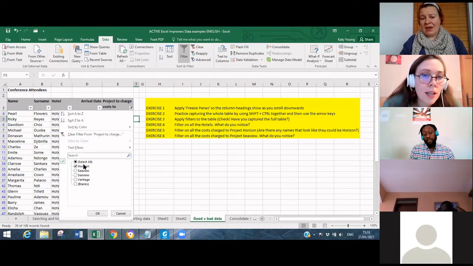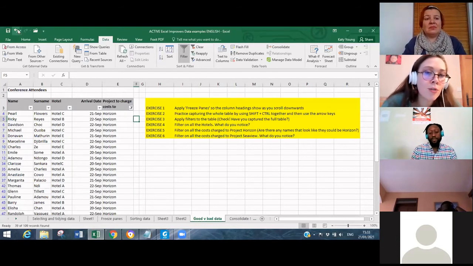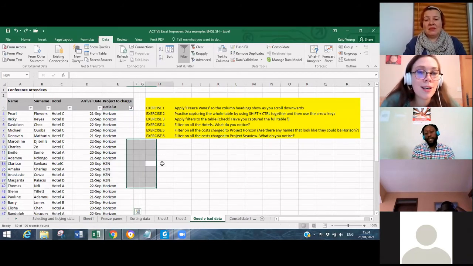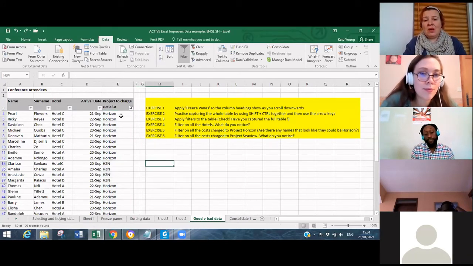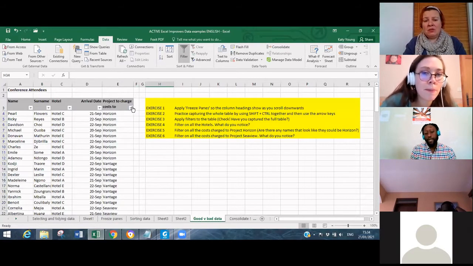And now I can look and see that all horizons now have a consistent name, Horizon, in full. Et quand on se rend dans le filtre, on voit que HZN a disparu et que le projet qui est nommé Horizon a un nom régulier. C'est Horizon partout et non plus Horizon et HZN comme auparavant. I'll just undo and do it once more.